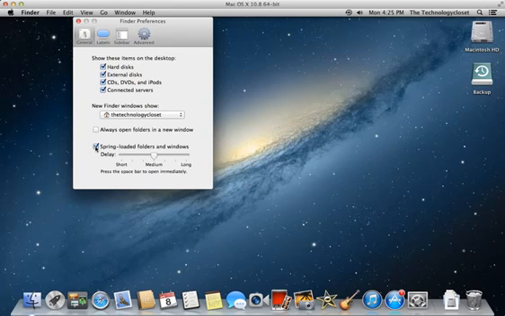You can also change the way they look, the eye candy, I call it, and you can have it spring load the folders in windows so that they animate a certain way when they're opening, and then the delay for that. I usually turn that off as well. So that's this first general tab here.